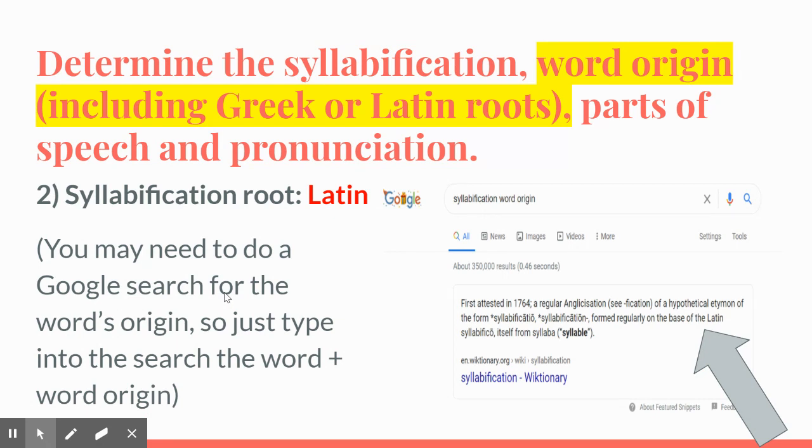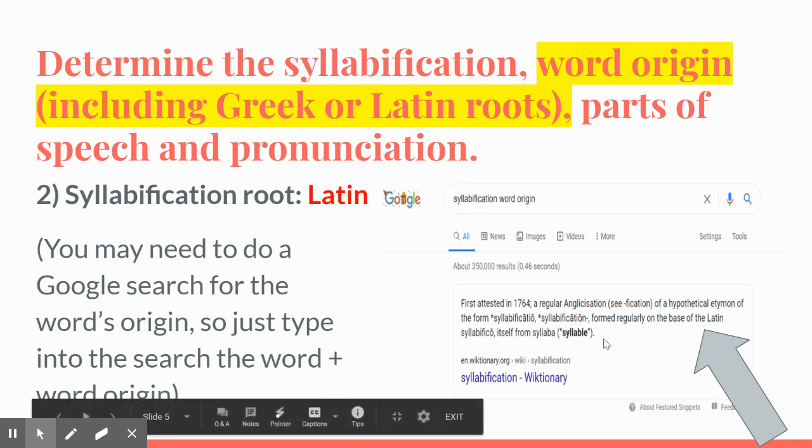Your second step will be to find the word origin, including Greek or Latin roots. Now, this may not be offered on dictionary.com, but as a quick way to figure it out, I type in my word in the Google search, and then next to it, I write the words word origin. And it's going to take me to the description of the origin of the word. So I read through this, and I see that syllabification is based on a Latin syllabifico, which is where we get syllable. So you may need to Google search to find your word origin.